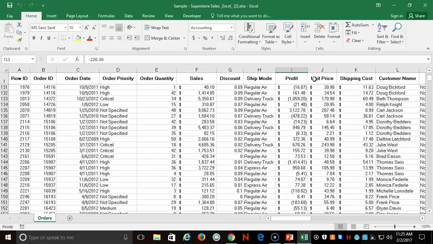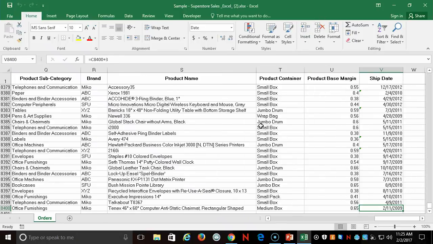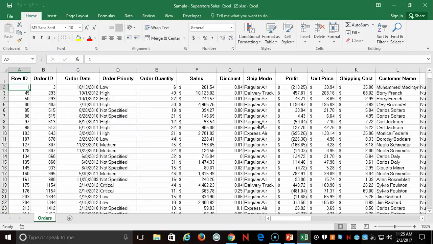Okay, and you can see we have a huge file here. It starts in row 1. If we do Control End, wow, it goes to row 8400. So it looks like we have about 8,399 transactions. I want to analyze the K column, average shipping cost.